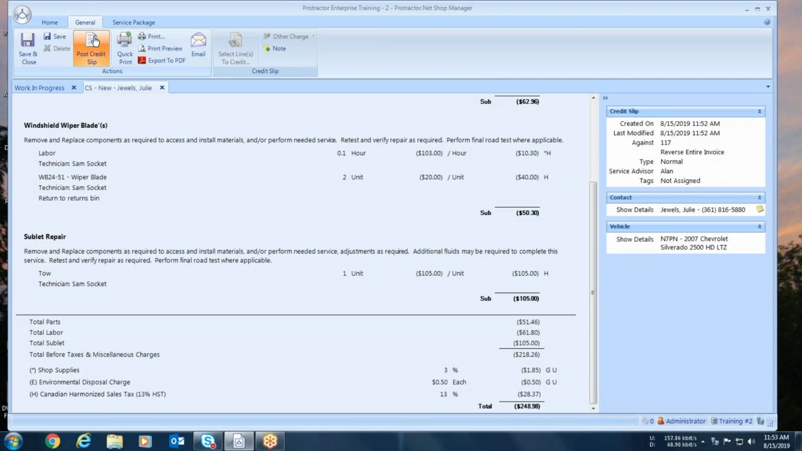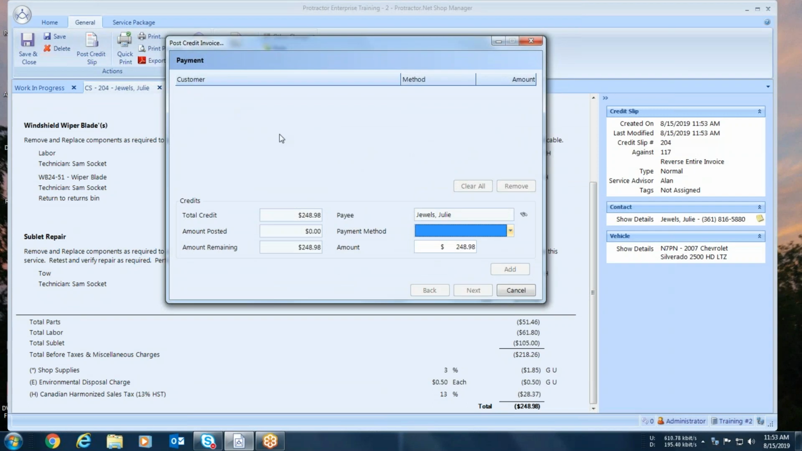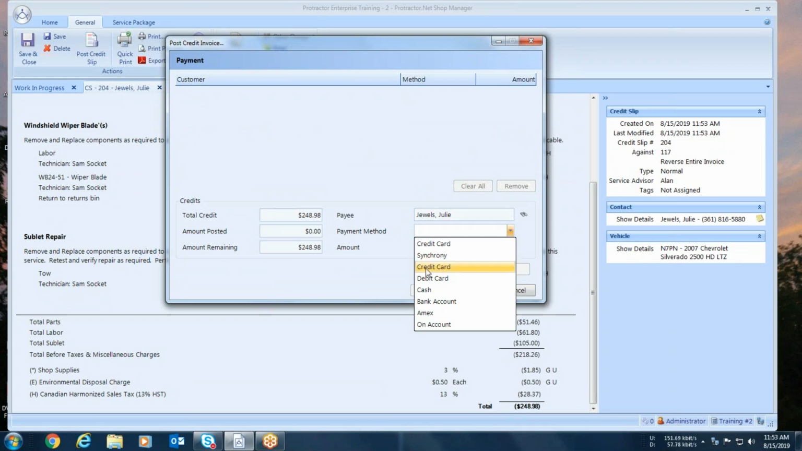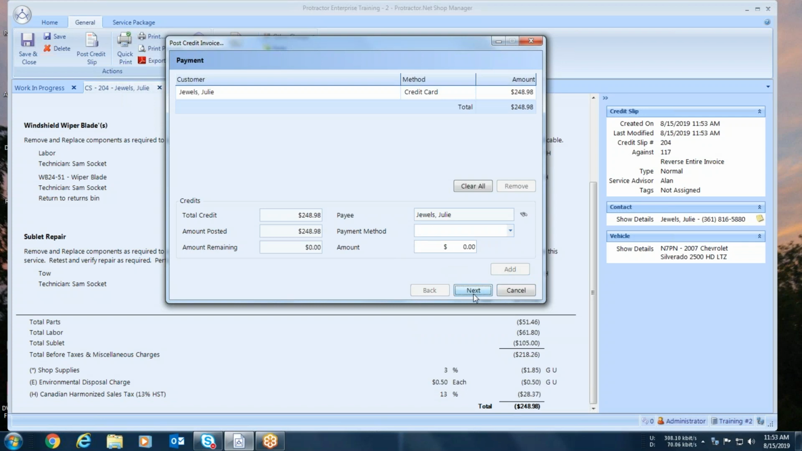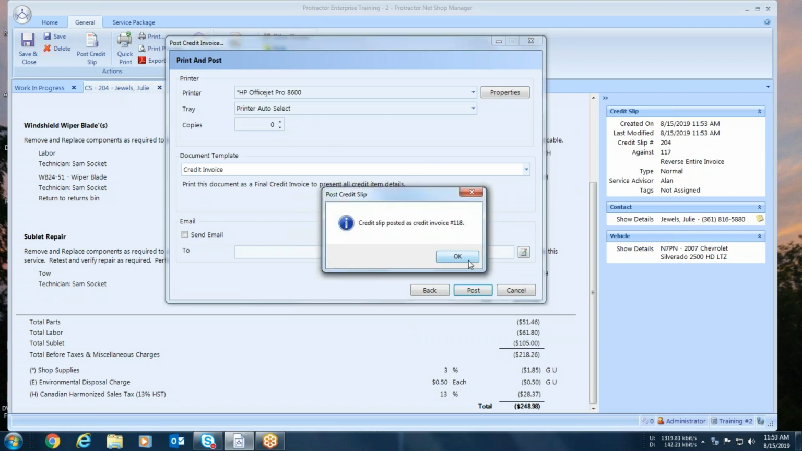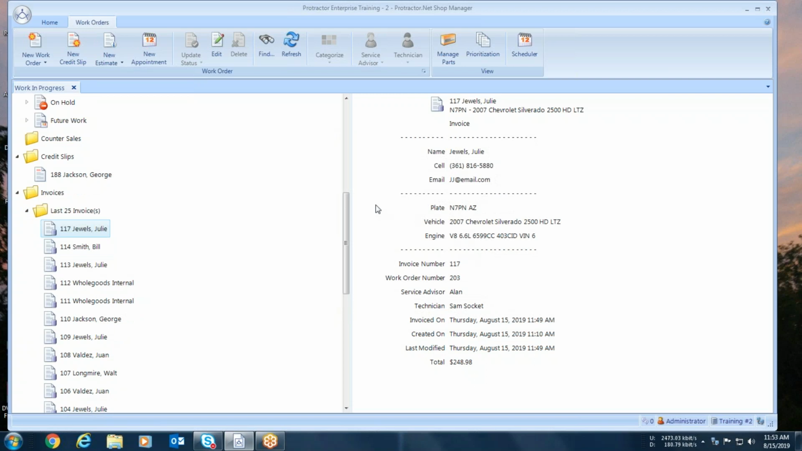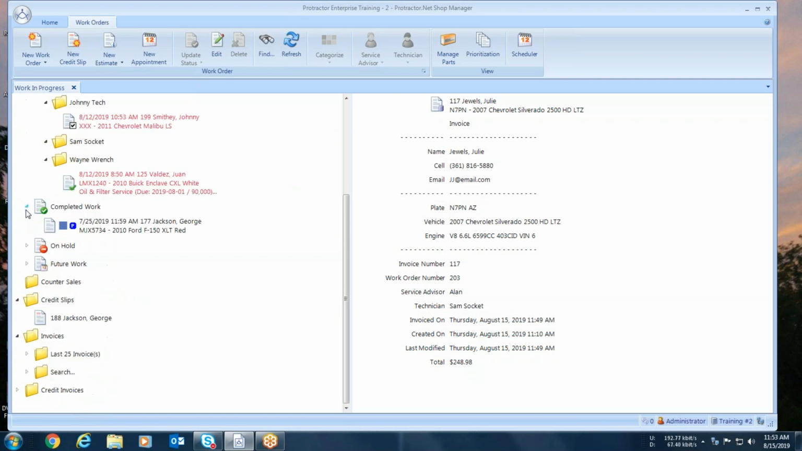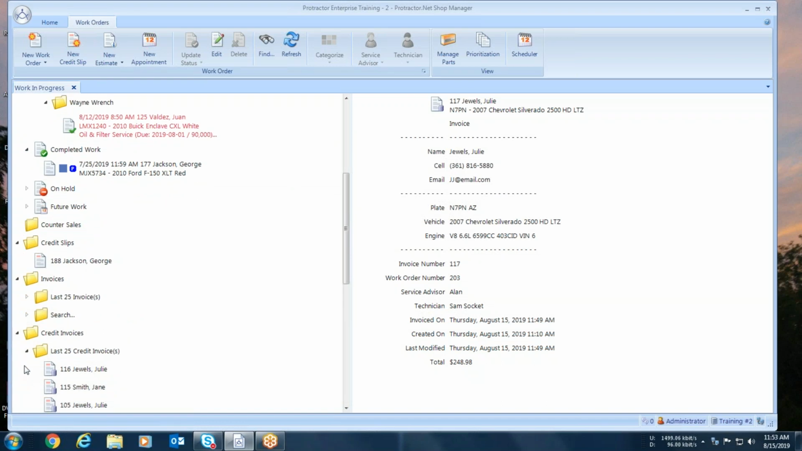So we will post. I'm going to give her credit back on the credit card. Next. Not going to print, and post it out. So now we have reversed that entire invoice. So here is the original invoice. Down here will be a copy of the reversal.